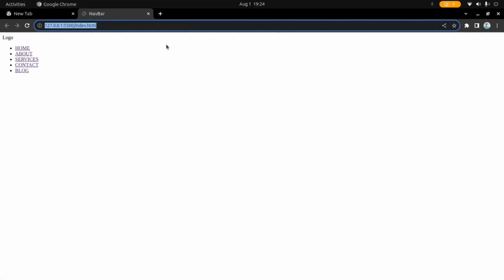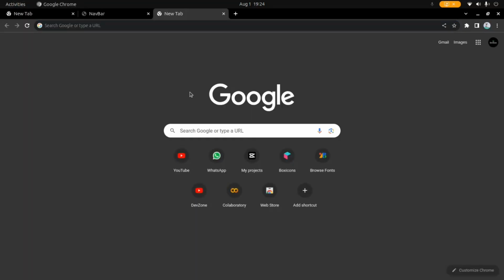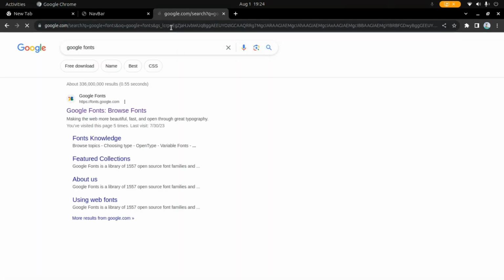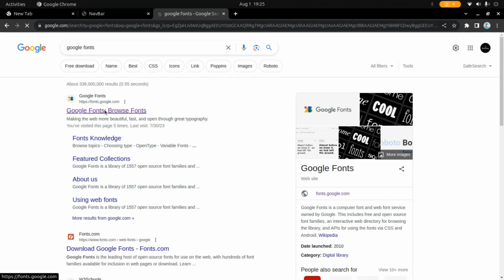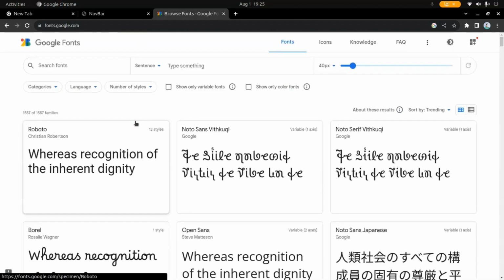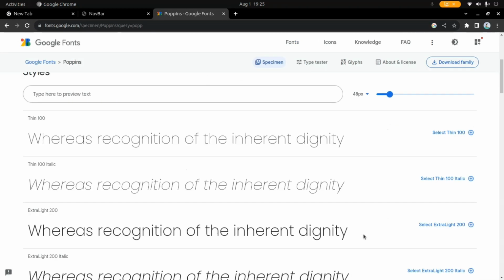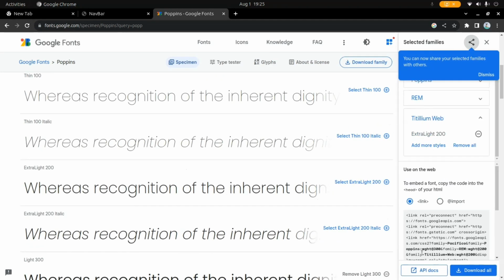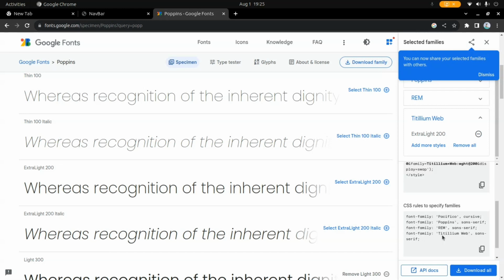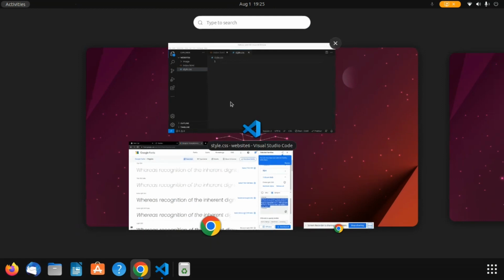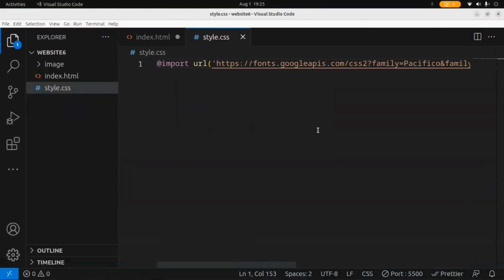Okay, so the first thing I want to do here is to import a font from Google Fonts. Go to Google Fonts and search for Poppins. Add this font to your list and you can copy your import or link from here. I will use import. I have already added Poppins, so I will just copy paste it. Copy this link and add it to your CSS file. So I have included the font.